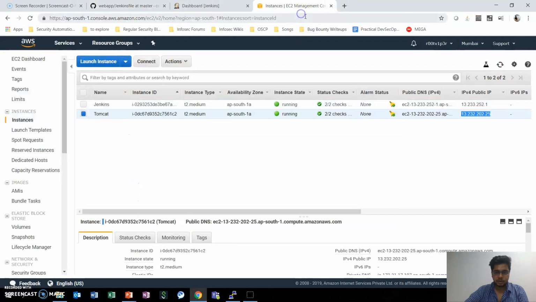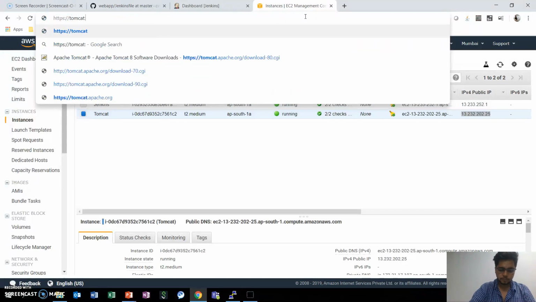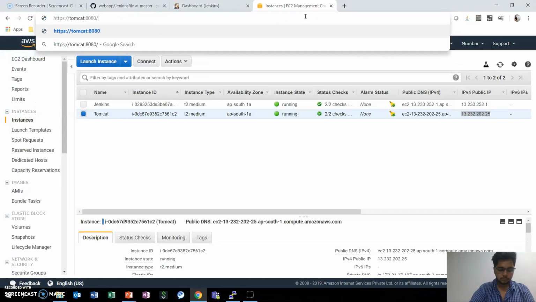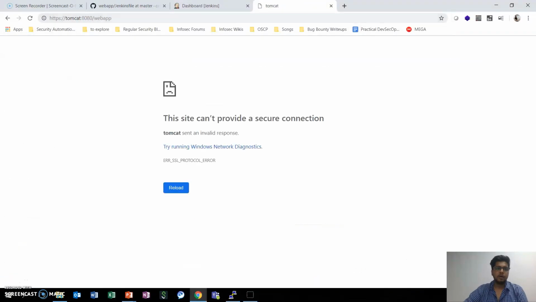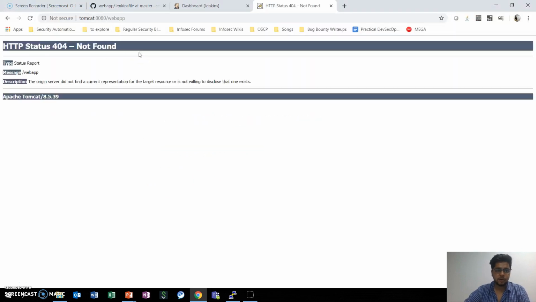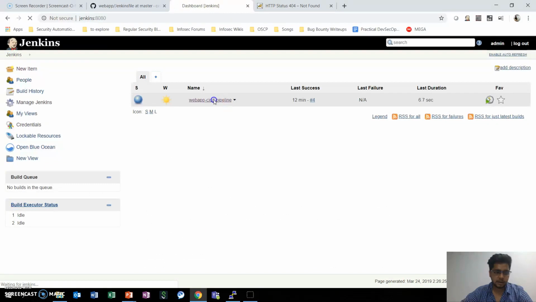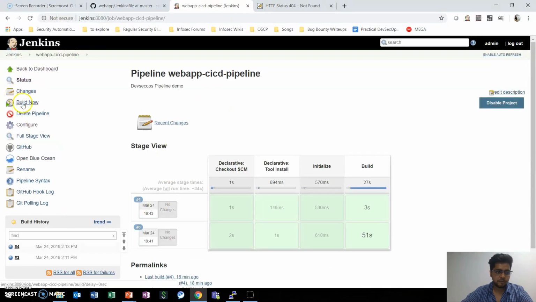But before that, let me show you. Here nothing is hosted as of now. On port 8080 slash webapp, this doesn't provide anything. Okay, it says 404, nothing is found. Now we have committed the code here. If we go to our Jenkins pipeline in this particular product and say build now, let's see what happens.